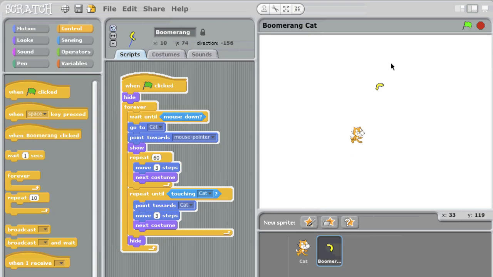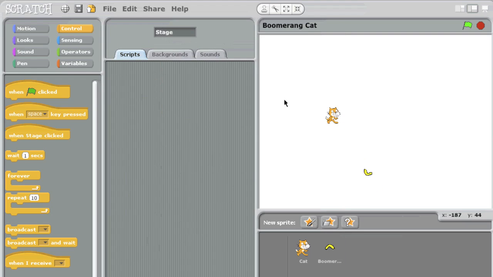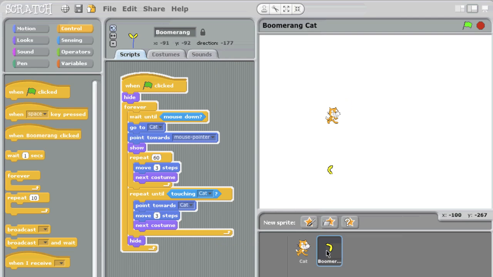Throw it, catch it, good, throw it, catch it, alrighty, throw it, and catch it. Now what happens if I click more than once? Well, I'm clicking all over the place, but it's not throwing it again. It won't throw it a second time until it catches it, and that's just what we want. We don't want it to throw the boomerang over and over again if it's already in the air. So now we have this set up for a nice little game here.